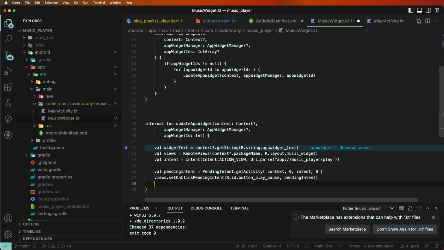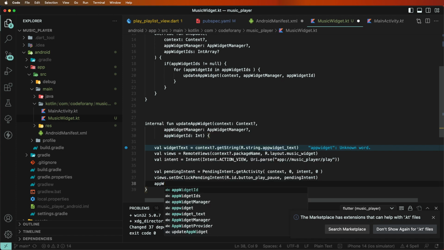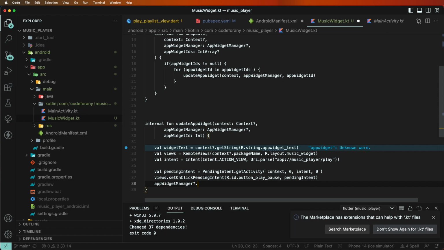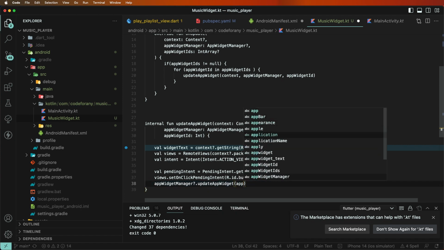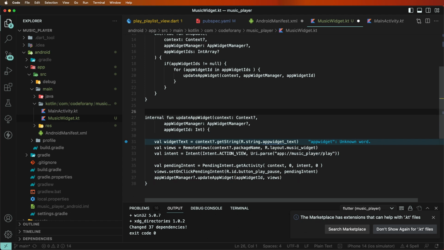And the last line needs the AppWidgetManager to update the app widget, and set the widget IDs. Okay, now this is the created widget Kotlin file. And now we need to develop the layouts.